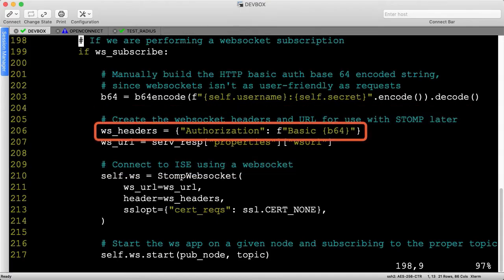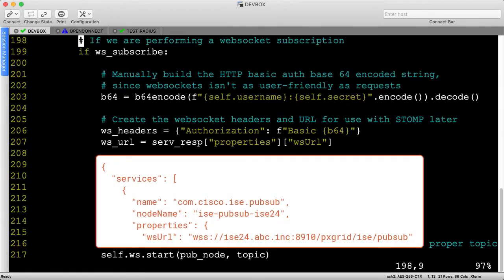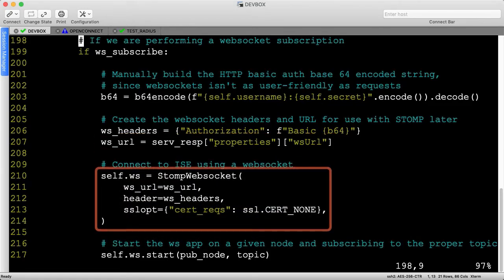Then, we need to assemble the WebSocket headers and URL. The only header we need is the authorization header for HTTP basic auth. The WS URL comes from the PubSub service, and again, here's what that looks like. This is the target of the WebSocket. Finally, we're ready to create the Stomp WebSocket object, and we pass in the WebSocket URL and header dictionary.